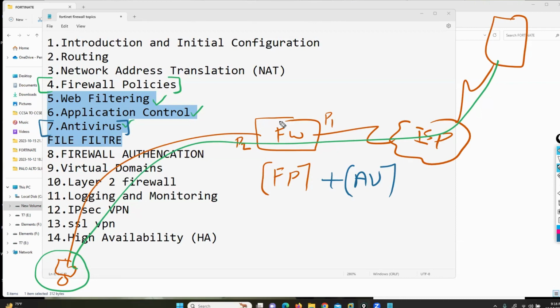So Fortinet is a next generation firewall. It can detect virus, malware, spyware. Now, if you want to monitor or block any application, you can go with application control. In Fortinet, you say application control. In Palo Alto Firewall, you say App-ID concept. In Cisco Firepower Threat Defense, you say app ID concept.